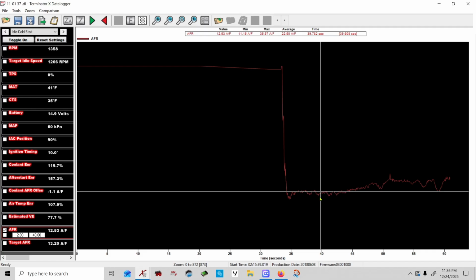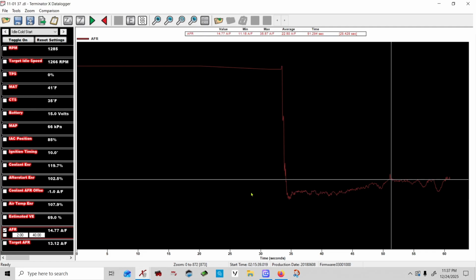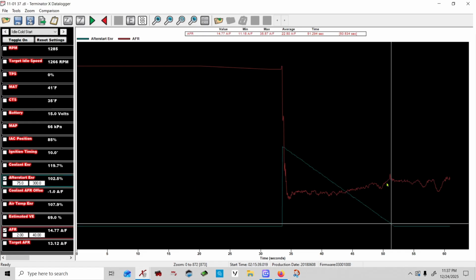Some of this has to be done by feel, and we can see that after starts to time out. It's timing out somewhere around in here. Yeah, that's where it's timed out. The rest of this will have to go to coolant enrichment to change that.